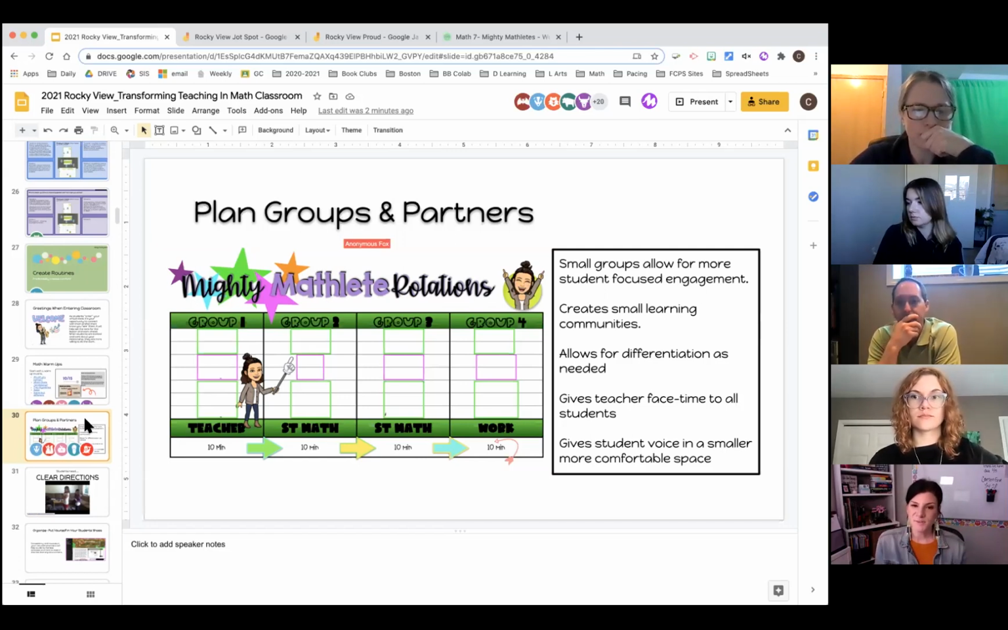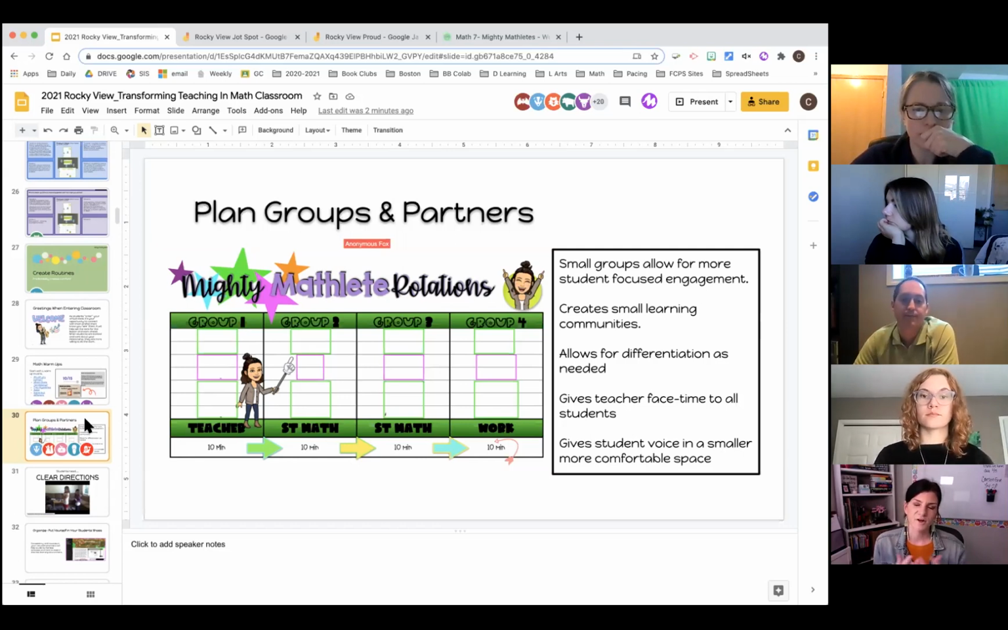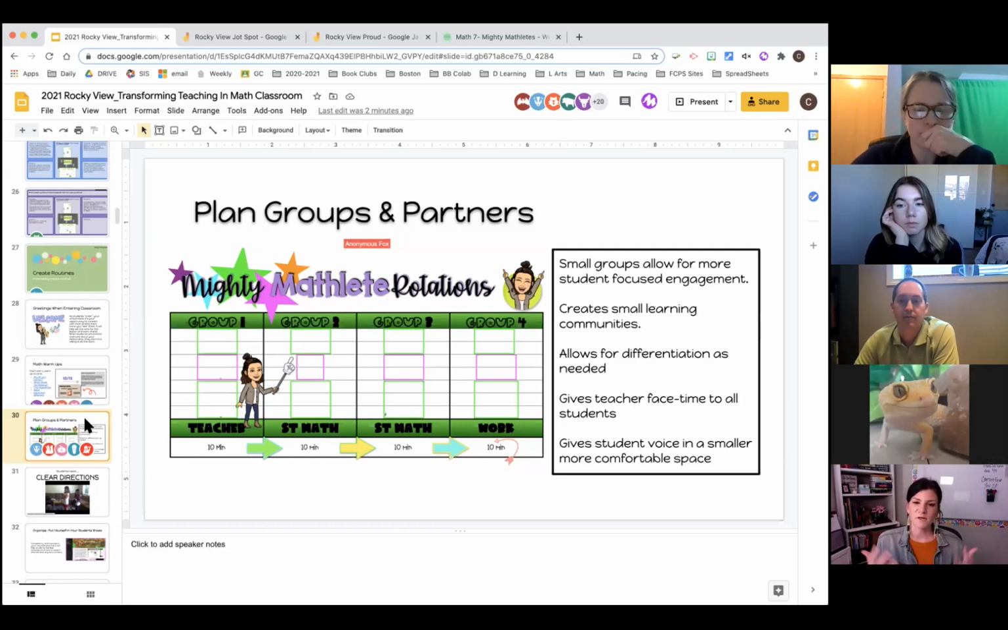So having small groups allows for more student-focused engagement. We're just having this conversation in our breakout room, but as a teacher, you're able to see the mistakes happening quicker, and the students are able to ask you because they might be shy in this environment with so many people. So it allows for differentiation as needed. It creates small learning communities that give comfort to students, and it gives everybody an equal voice in the classroom because they might be more comfortable to interact.